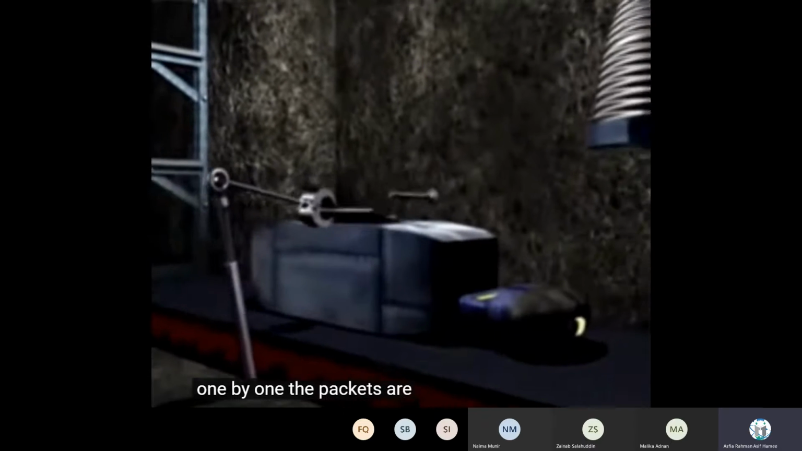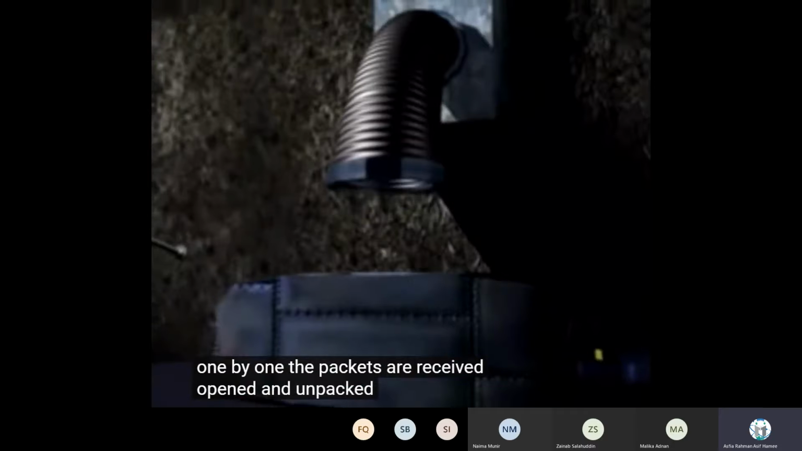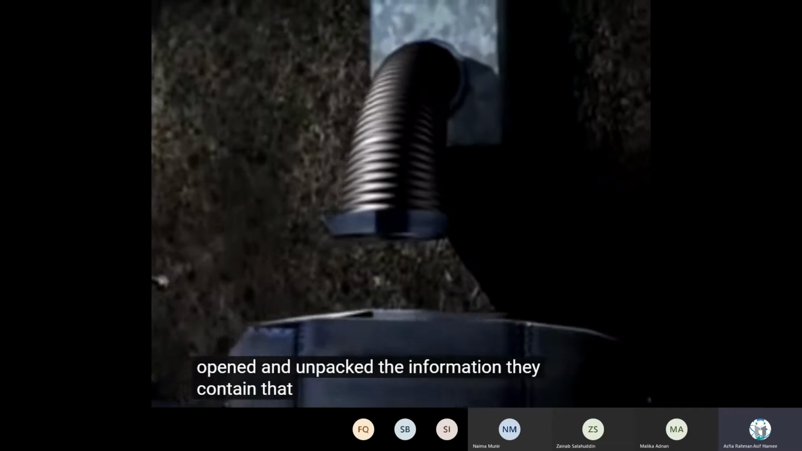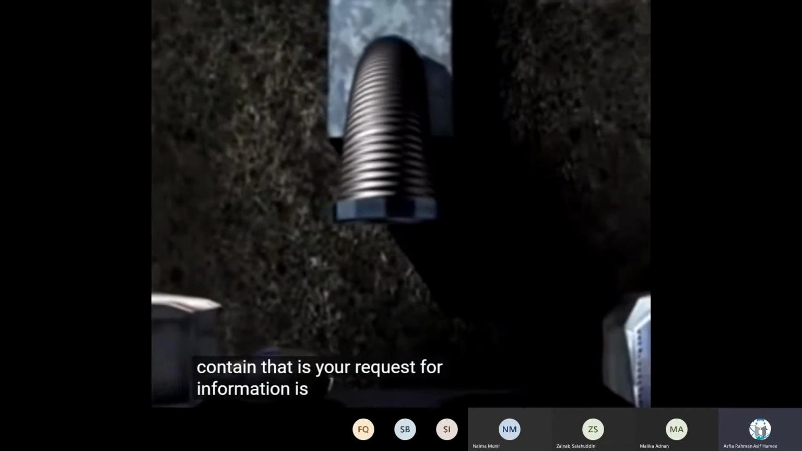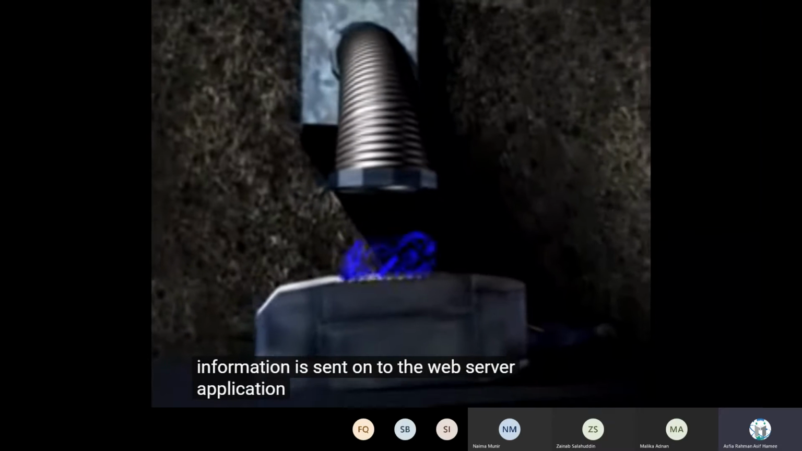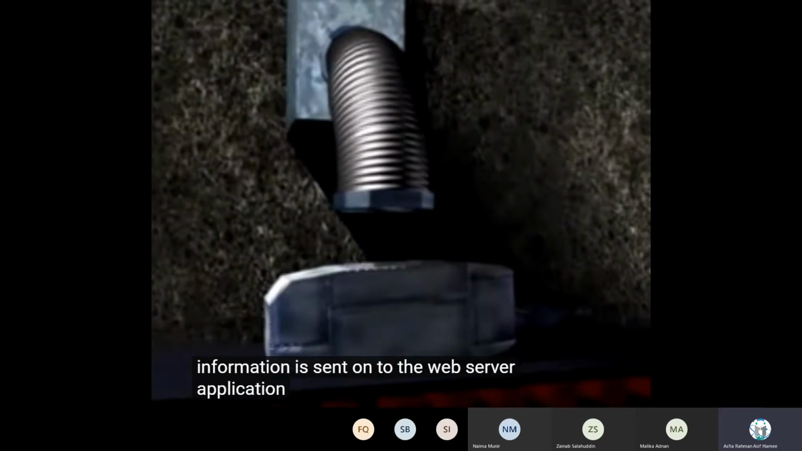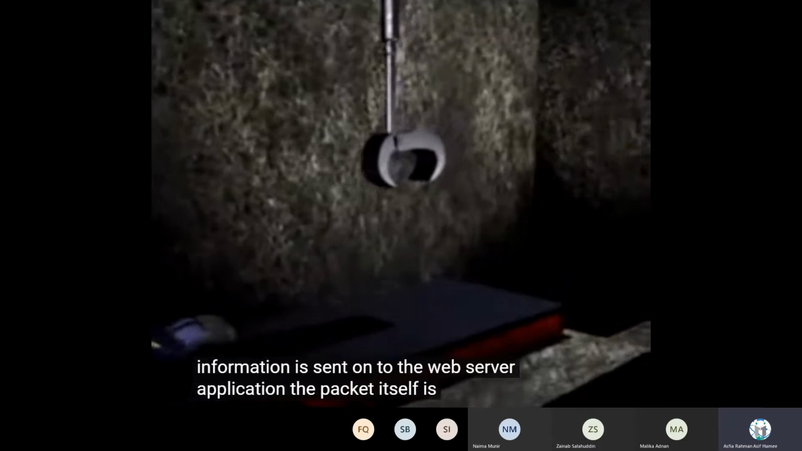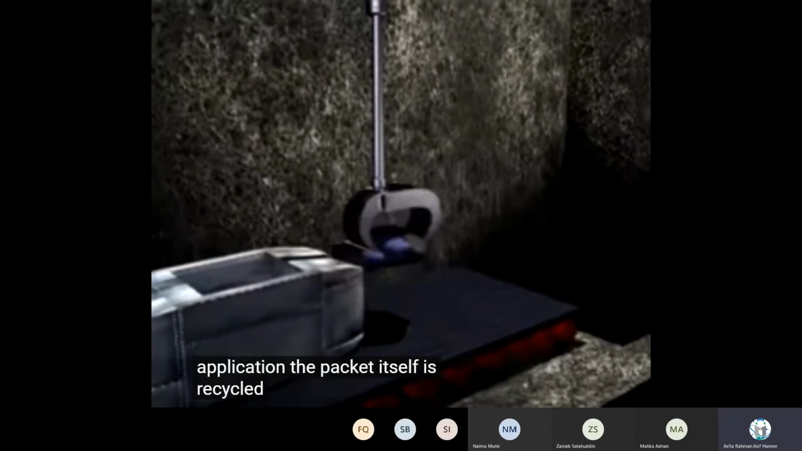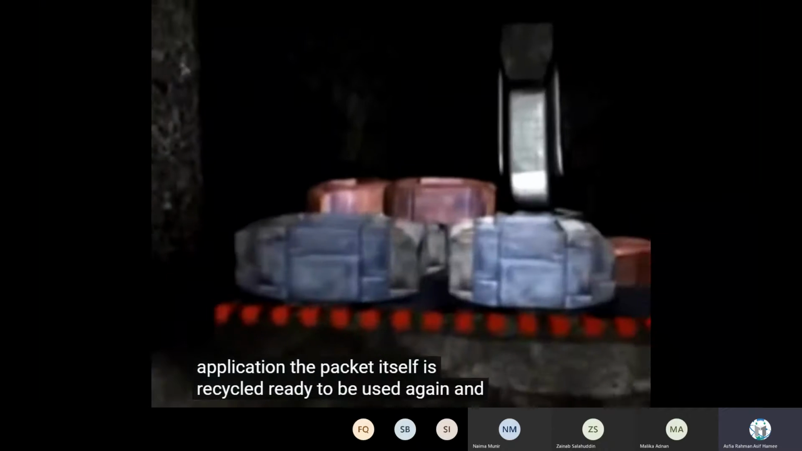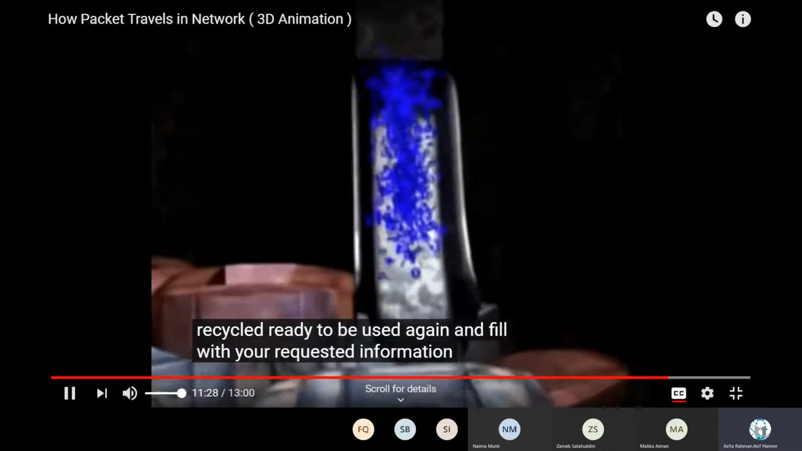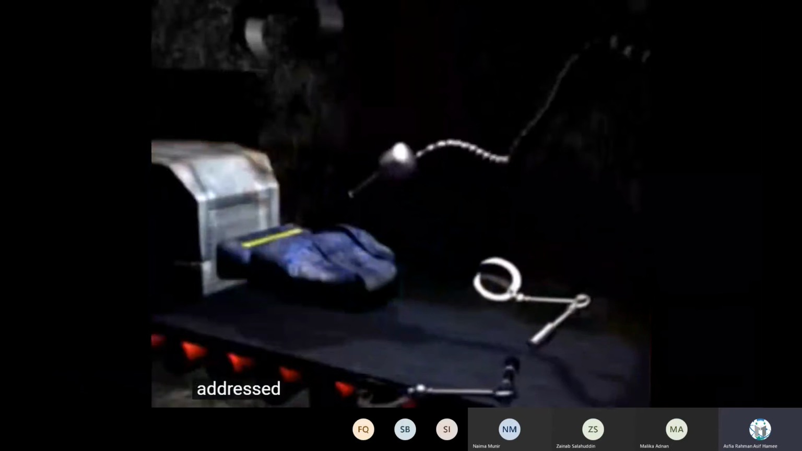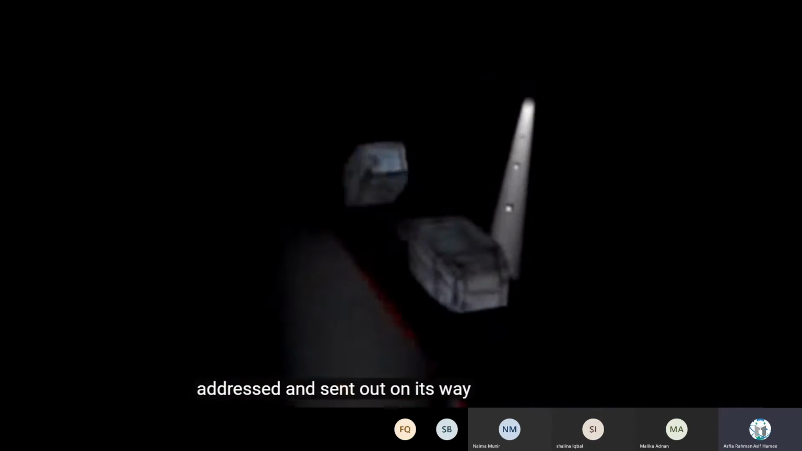One by one, the packets are received, opened, and unpacked. The information they contain, that is, your request for information, is sent on to the web server application. The packet itself is recycled, ready to be used again, and filled with your requested information. Addressed and sent out on its way back to you.